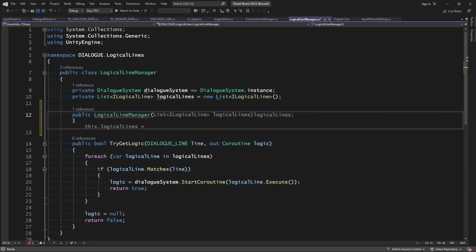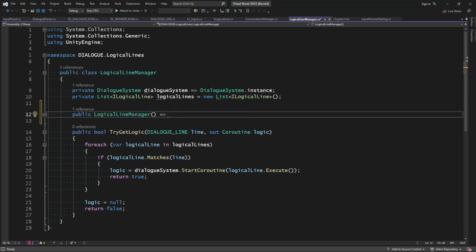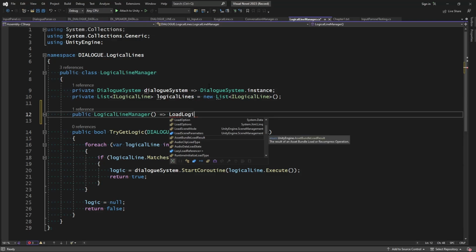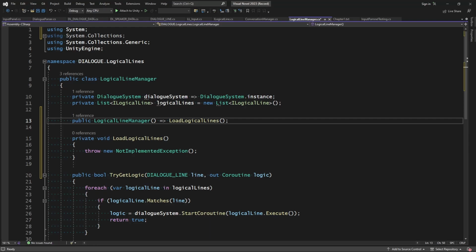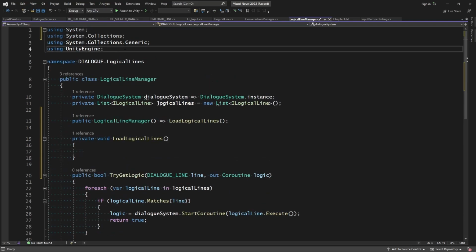And this is just going to return... what are you doing, Visual Studio? I do not like that. Okay. So we're just going to call a function called LoadLogicalLines. And let's go ahead and generate the method here and just make this something that's going to reach into the assembly that we're using and grab up all of the types that come from this particular interface that we're looking for. So we need to make sure that we're using the right namespace.